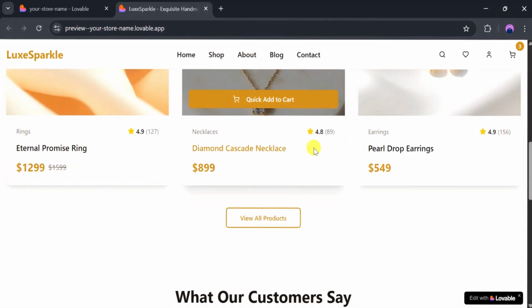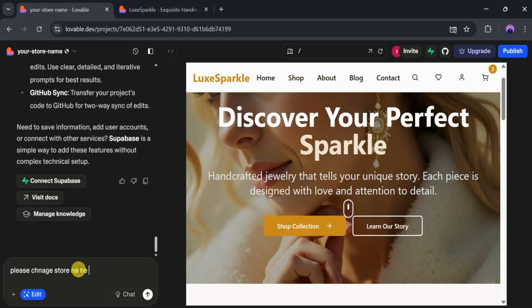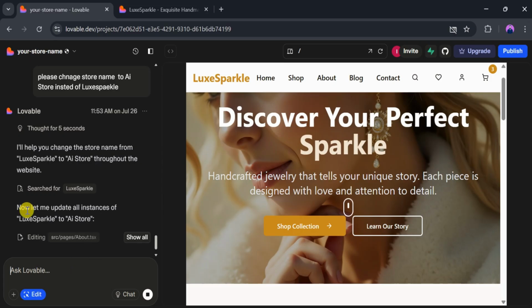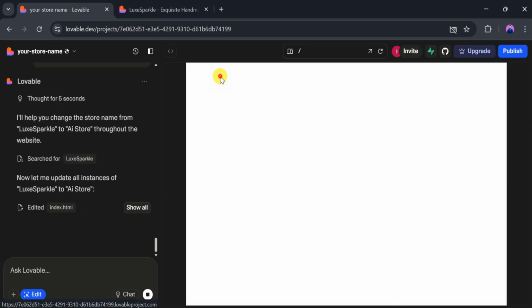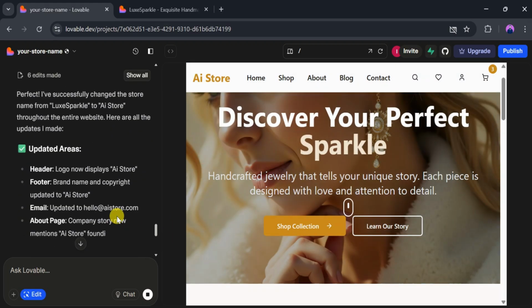Amazing. Next, I want to change the name of my online store. I will type in the prompt, please change the store name to AI Store instead of Lux Sparkle. Lovable AI takes a few seconds to process, and once ready, just click on the store name and edit it. We can easily modify our website as needed using Lovable AI.